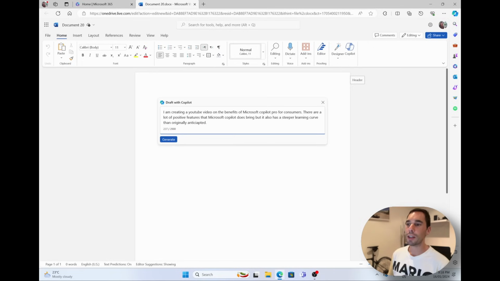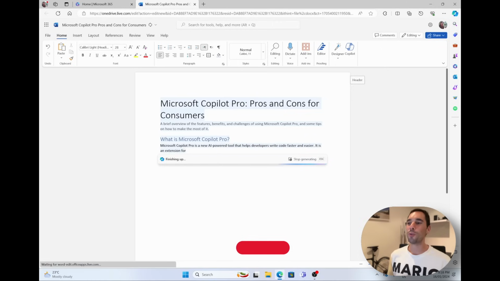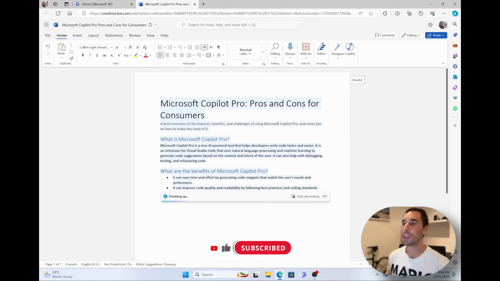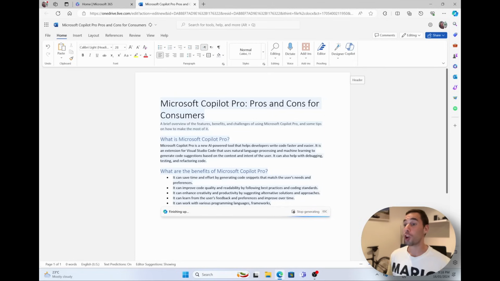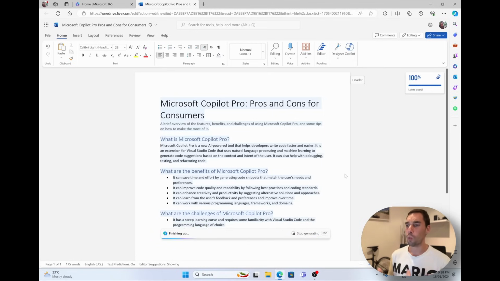So I've just dropped in a quick draft about wanting to create a video, and let's hit Generate Report, see what it actually can come up with. So this is quite cool. I gave it a little bit of detail, and it is creating a very cool brief here. So it's given us the pros and cons of Copilot for consumer, and it's broken it down into, well, what is Copilot? What are the benefits?